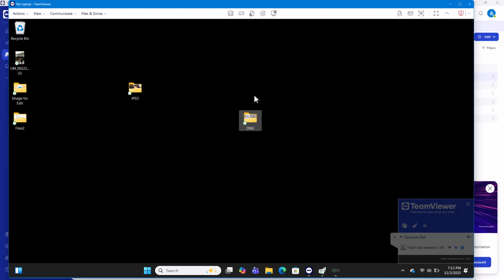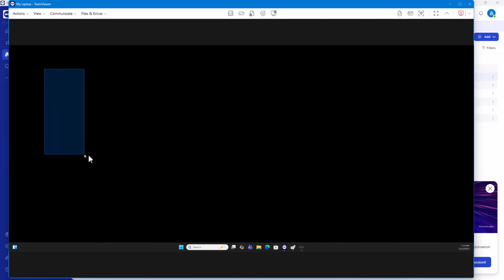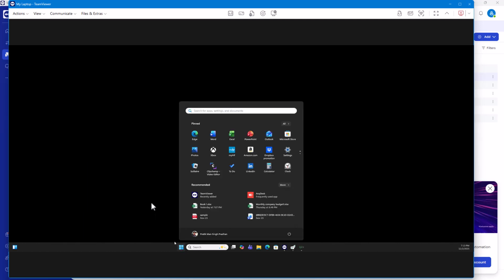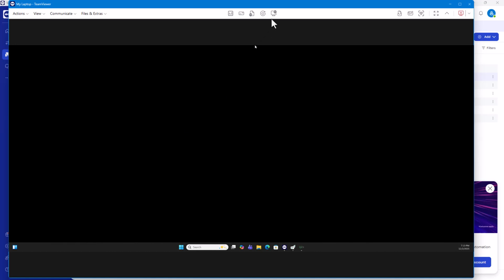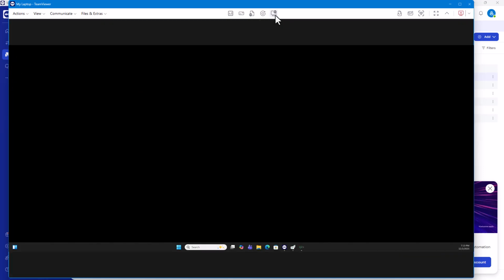So let's say now what I want to do is view their second screen. You can see that for that, as long as they have multiple monitors, maybe 2 or 3 monitors, you can go to switch monitor, and then you'll be able to see their other monitor just like this. So you can go over here, click to switch the monitor right here, click on it again right here.